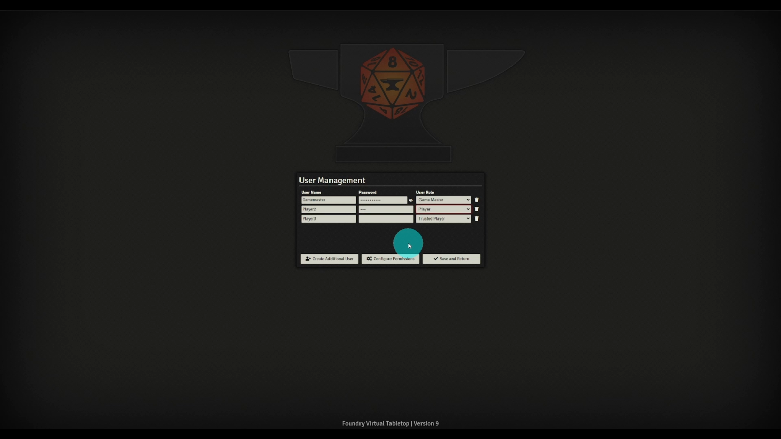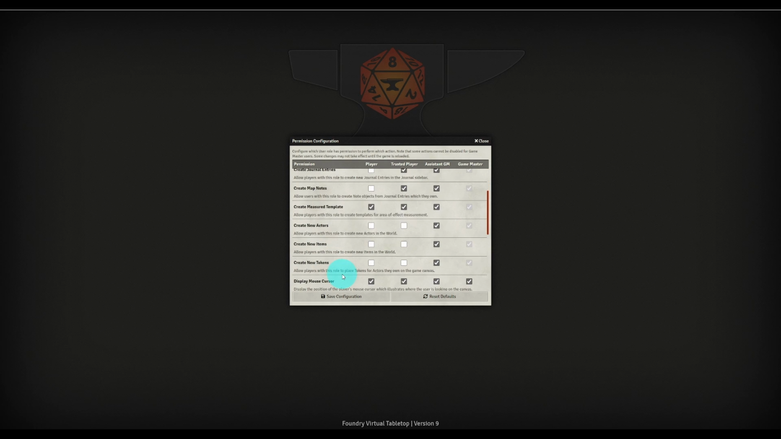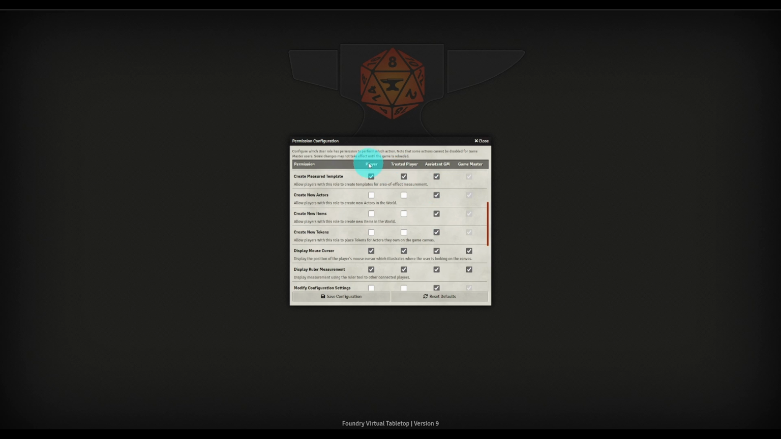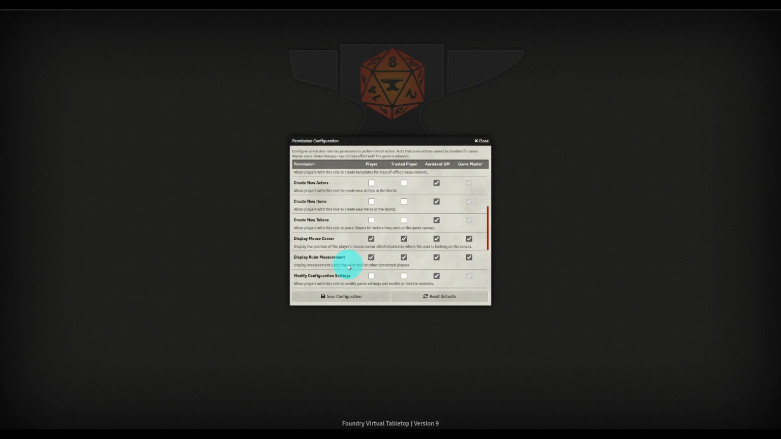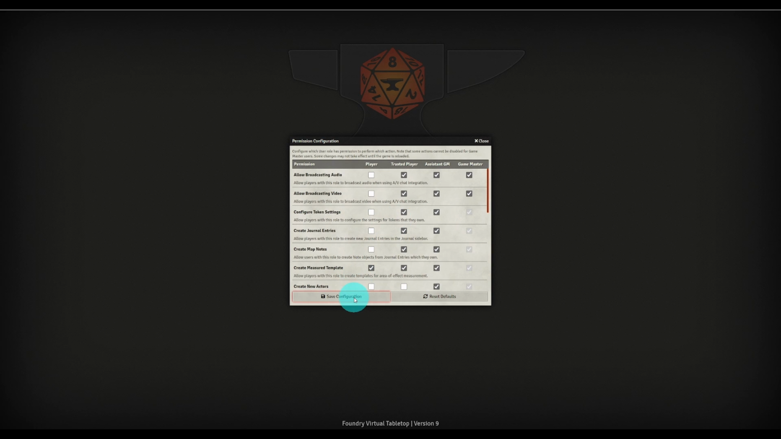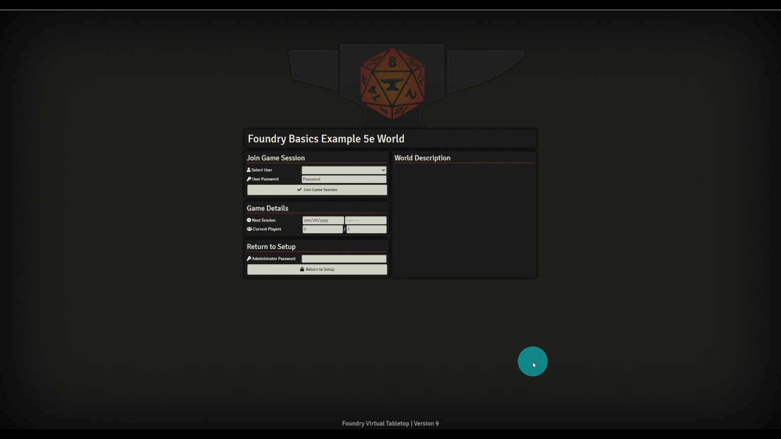In terms of the user roles, that is also up to you as to how much power you want to give them. We'll go more in depth later about this, but when we go into the permissions configuration, this is the difference between player, trusted player, assistant GM, and GM. So you want to take a look at this if there's anything in specific that you want to edit. For most use cases, you don't really need to change it, and most of your players can be set as just player. But if there's extra features you want to give them, keep that in mind.